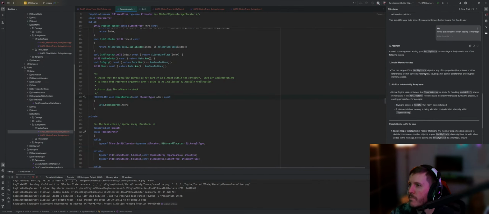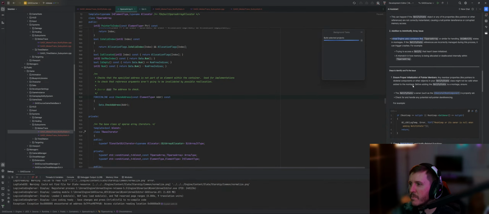So a crash occurring when adding a notify state to a montage is likely due to one of the following issues: invalid memory access. This can happen if the notify state object or any of its properties, like pointers or other references, are not correctly instantiated. So Unreal Engine uses containers like TSparseArray, mismatch in memory, steps to fix it. Blah, blah, blah.